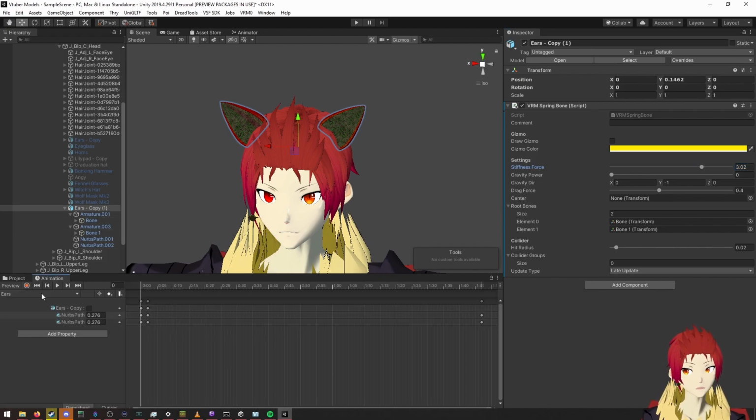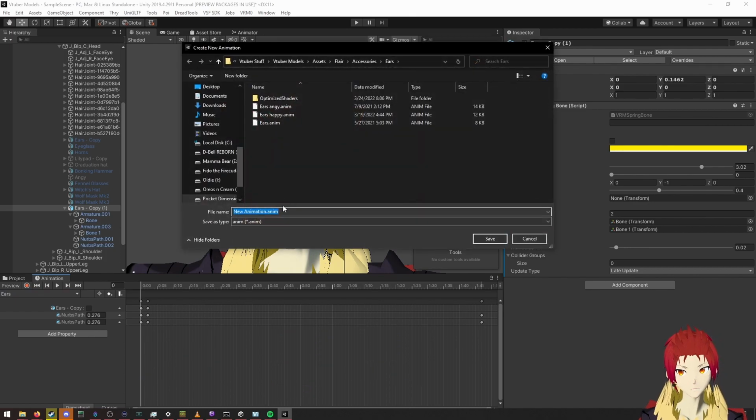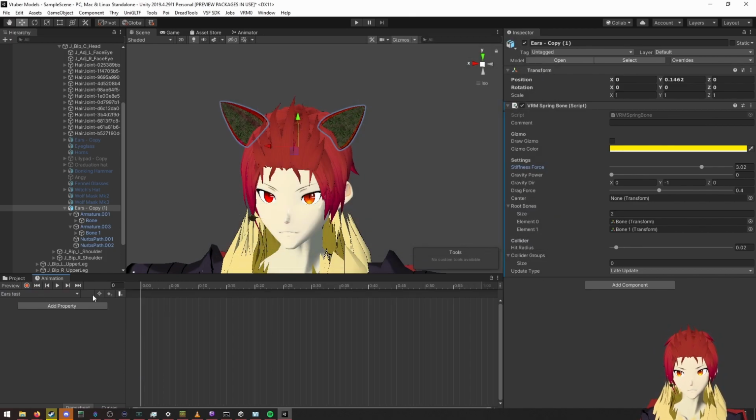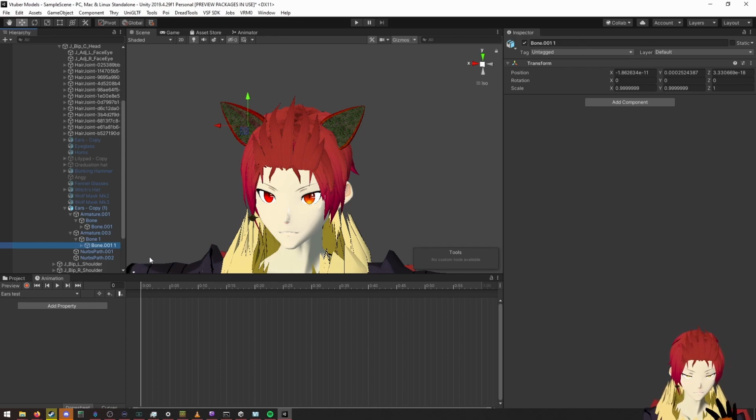So now we need to make a new animation. I already have an ears animation, and for them appearing in, I have an angry and a happy. But we're going to make an entirely new one here. I'm going to call it ears test. There we go. So something very important, whichever bone that you want to animate, I think I'm going to go with these ones here. I'm not going to do a complex animation, but whenever you're doing an animation for this, you are going to want to get a baseline.